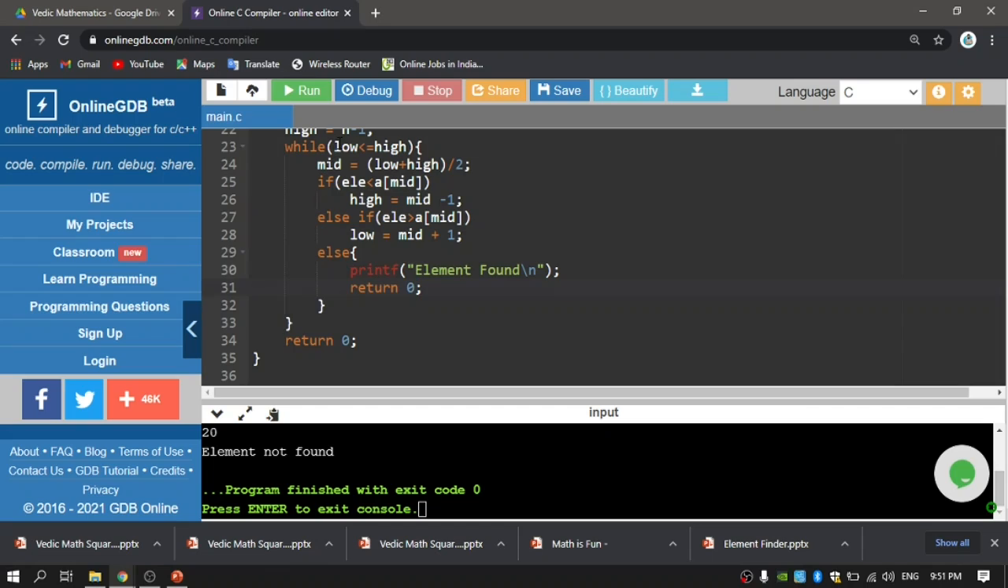And whenever this condition fails, what is the meaning of it? Low has crossed the high value. Whenever low value exceeds the high value, then automatically I can say something like printf element not found. This is what I can say.